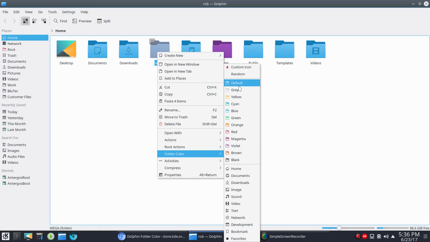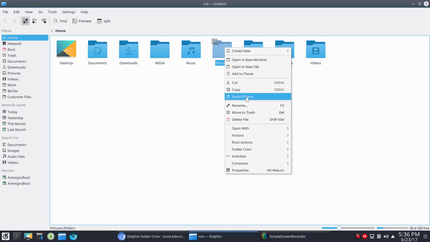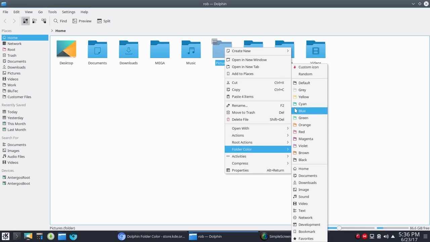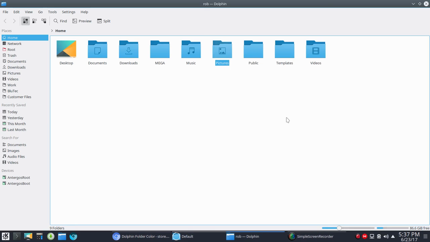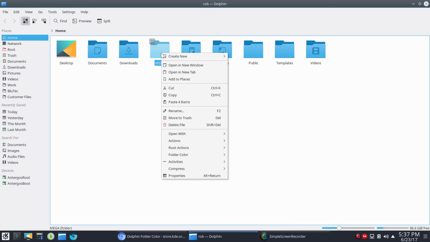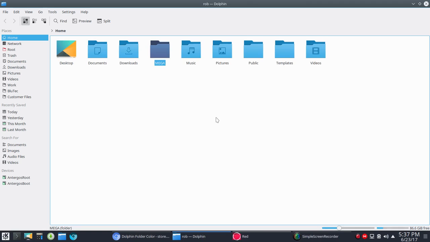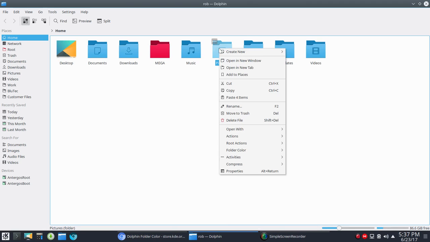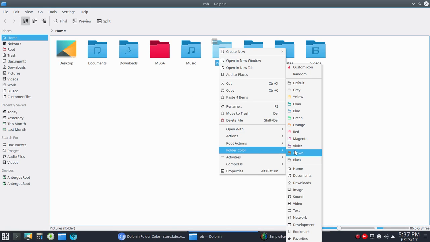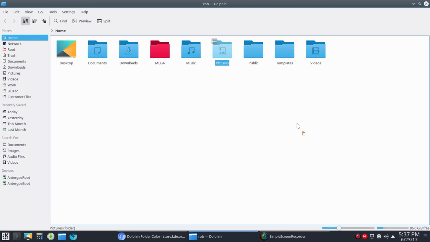So I'm going to take this back to default as well as this one. And just step through the process one more time. Very easy. We'll choose red for the Mega Sync folder. And voila, we'll go back to pictures. And we'll choose a different color this time for that. And we'll take that one to orange.